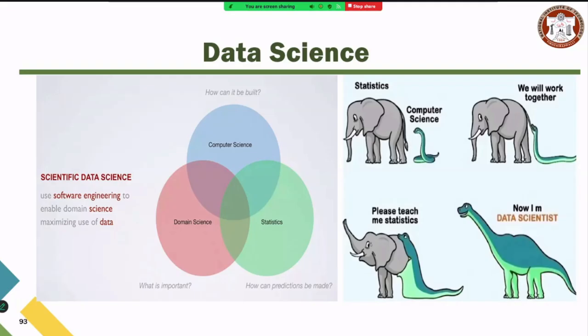Additionally, data science is recently one of the hot keywords that people prefer. Look at how data science is formed. You see here the combination of computer science, domain science, and statistics, using software engineering to enable domain science to maximize the use of data. Actually, it is a combination of statistics and computer science working together. Both are clubbed together and come up with data science.